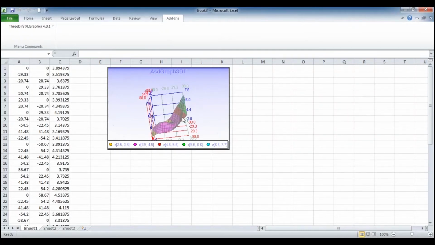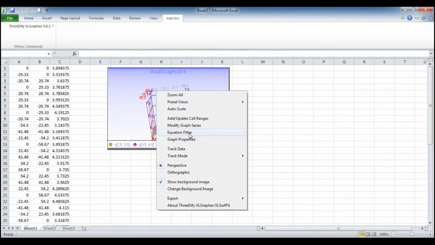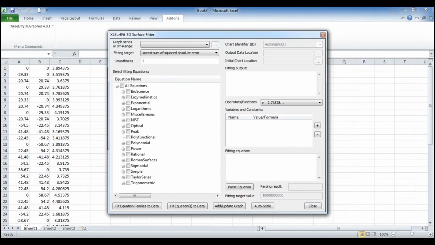To open SurfFit, right-click over your graph and select Equation Fitter. Note that, unlike XLCurveFit, which operates directly on cell ranges, XLSurfFit depends on the 3D grapher and operates on graph series within the Excel Grapher instance. Click the drop-down menu Graph Series and select your graph series.